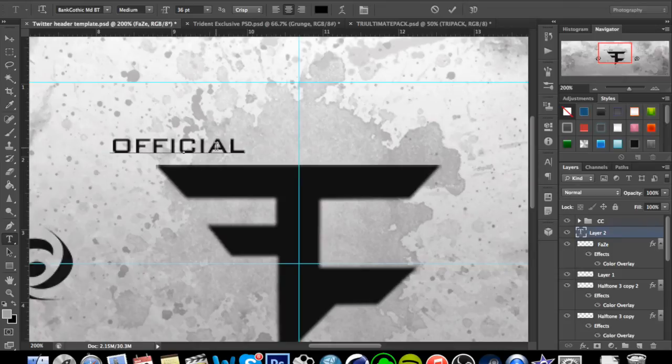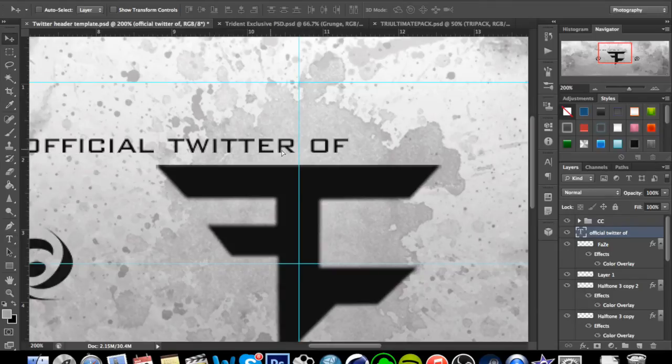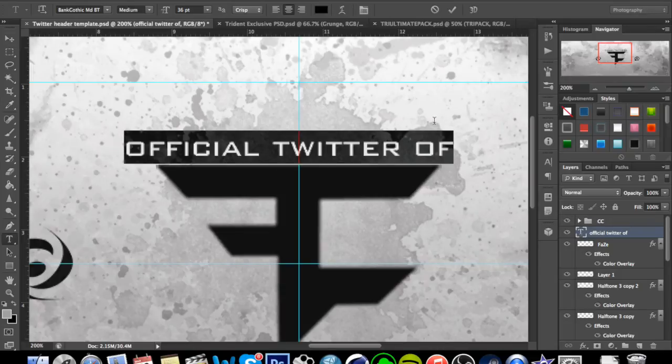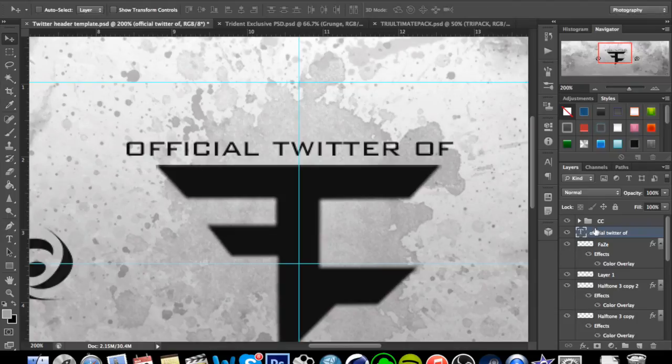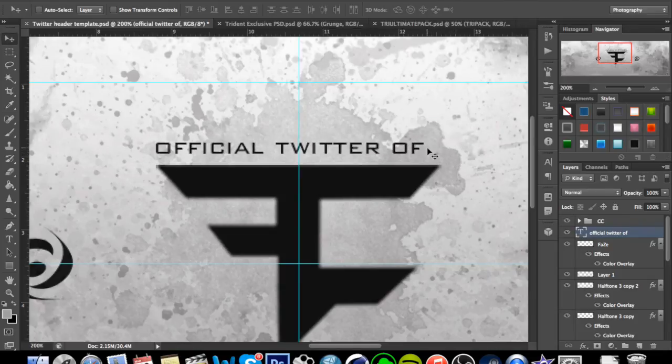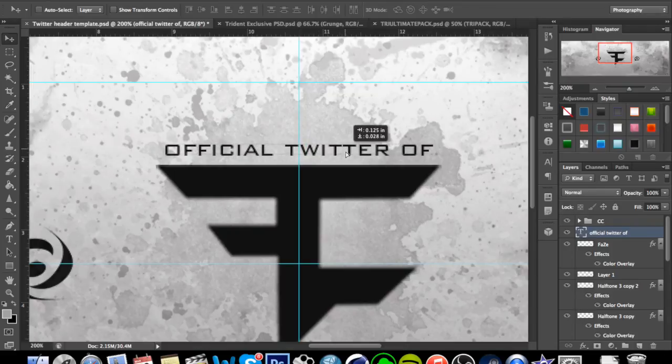Official Twitter of. Alright, and instead of clicking on this and messing with this, what I normally do is Control T and then Shift Alt, hold those down and make it smaller that way. That's what I like doing. Drag it to the middle. Oops, that looks perfect. Okay, last part, blending options.